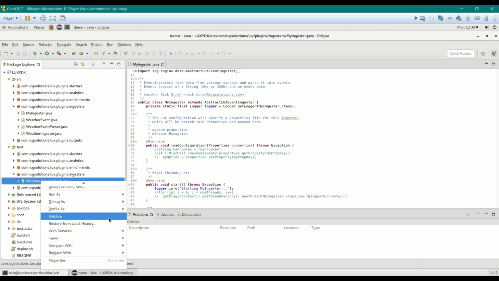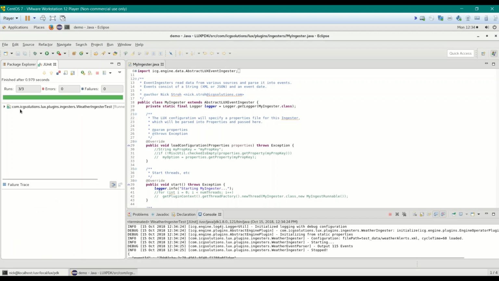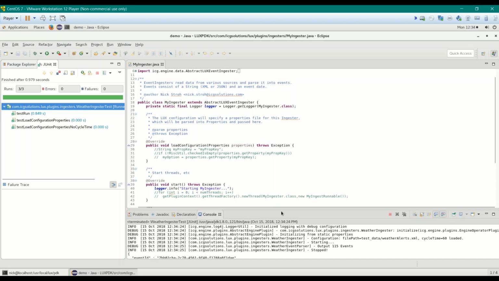Sorry I didn't mention it earlier, but you will need the JUnit Eclipse plugin if you want to run these unit tests, and I would encourage you to do so. So we can just right click on the weather ingest test and click run as JUnit test. And we can see the green bar means that all of our tests have passed. We have 3 tests in here.